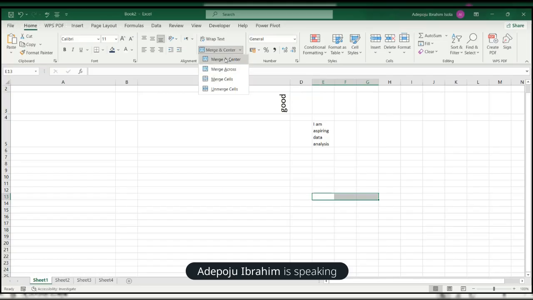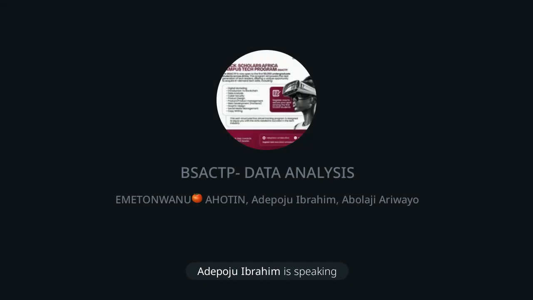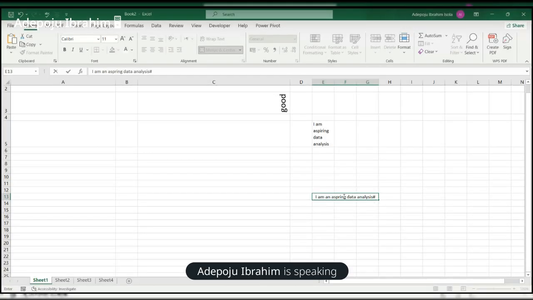So let me go with merge and center. Anything I'm typing here now, "I am an aspiring data analysis". You can see now everything is in the middle. That is the use of merge and center.